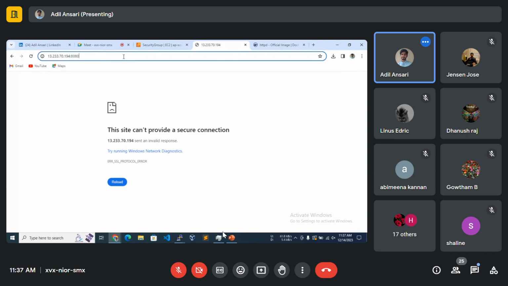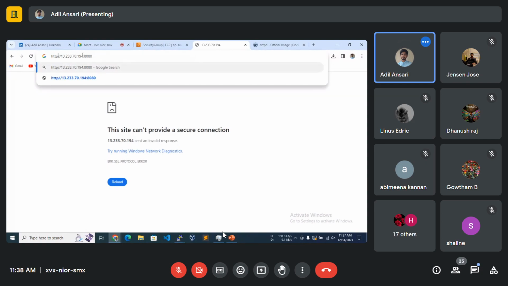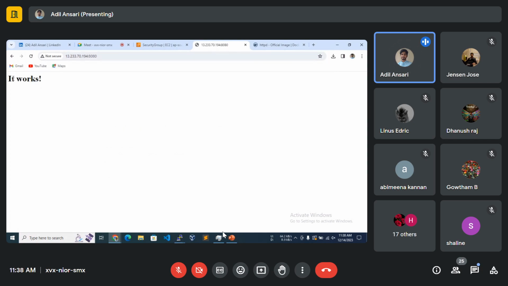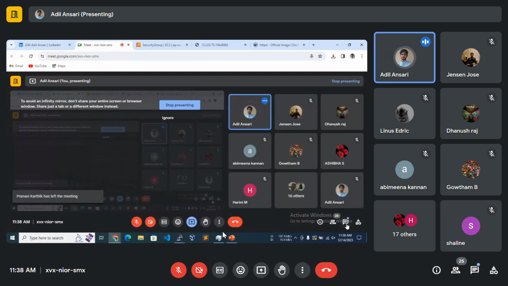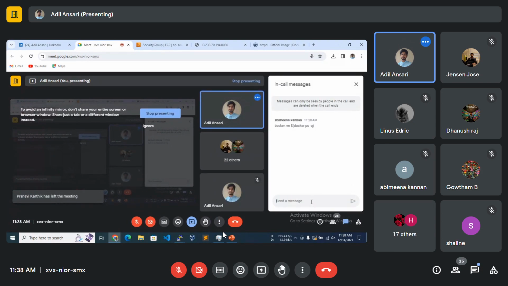Okay, now if I refresh this one, why is it not working? Okay, HTTPS. It won't work in HTTPS. It will be in HTTP. So here you can see it is giving It works. So let me just quickly paste this in the chat. You can also check.